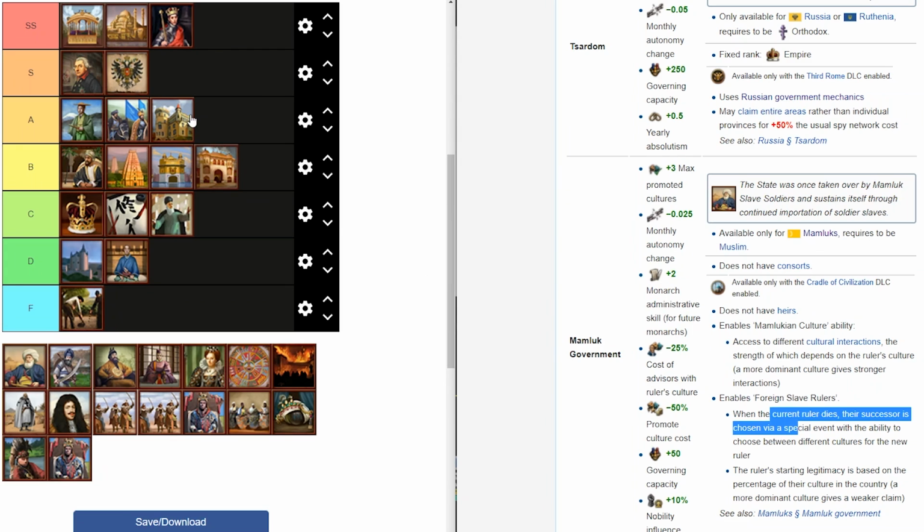heir type thing like Ottomans, except instead of it being 3 sons, it's 3 different rulers with different legitimacy depending on their culture. The more common their culture is in your country, the lower their legitimacy. So for example, Egyptian culture, which is one of your most prominent cultures, an heir of Egyptian culture will have the lowest legitimacy. This has to do with how the Mamluks chose their leaders, and basically the origins of the Mamluk Empire. It's supposed to mimic this, or the Mamluk Kingdom.